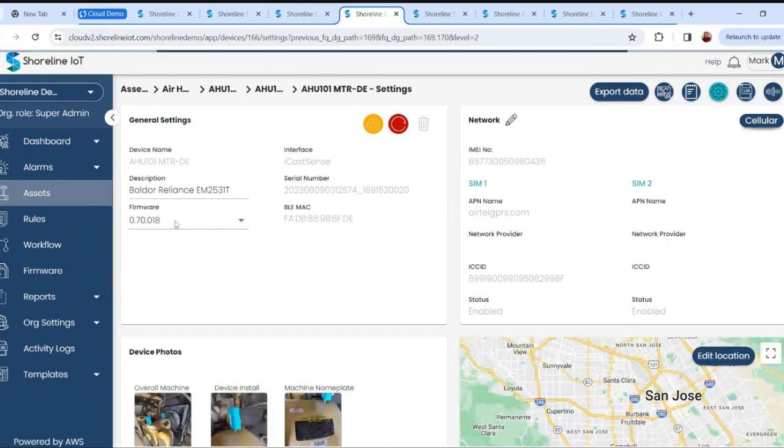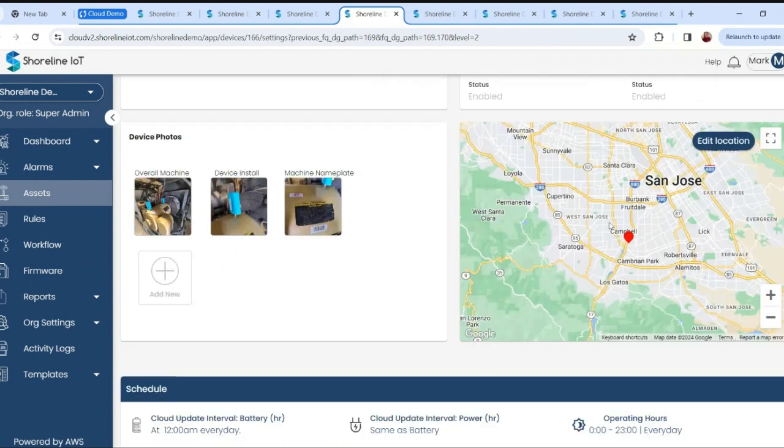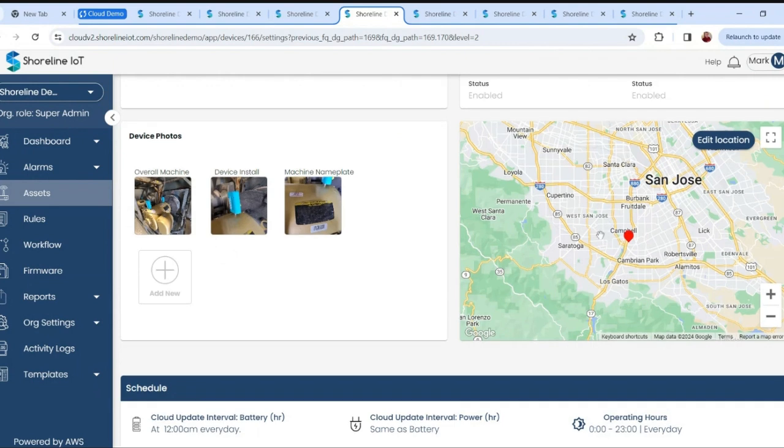Show you the settings here. You can come in. We manage the firmware for you, so you don't need to worry about maintaining the firmware versions. It'll show you the SIM information here. Again, we manage the SIMs and the cellular provider, so you don't need to worry about this. This shows you where the sensor was installed. So when you're installing with your mobile phone, it uses the GPS from your mobile phone to tag where the sensor is installed and located.